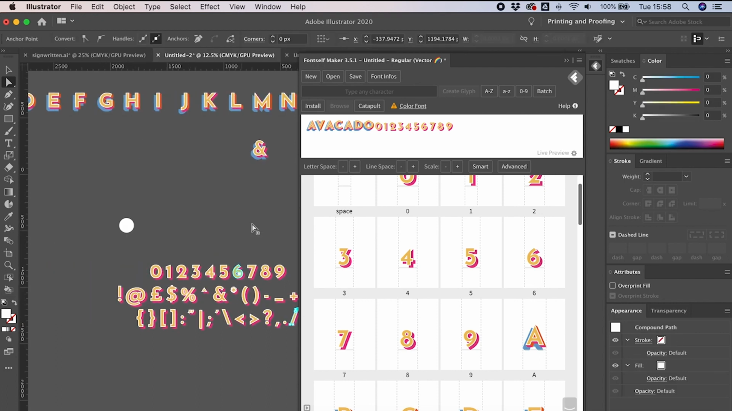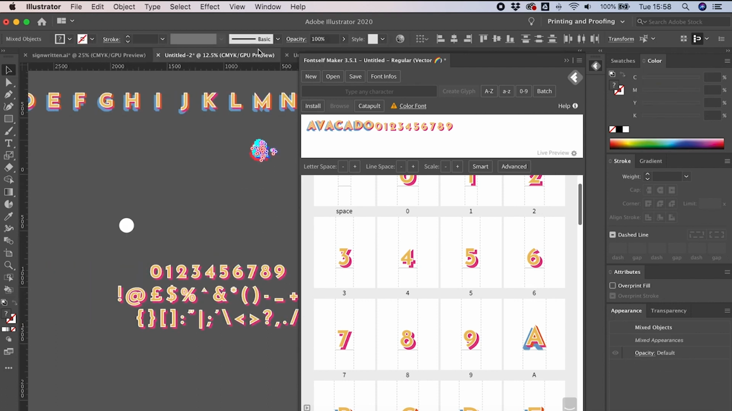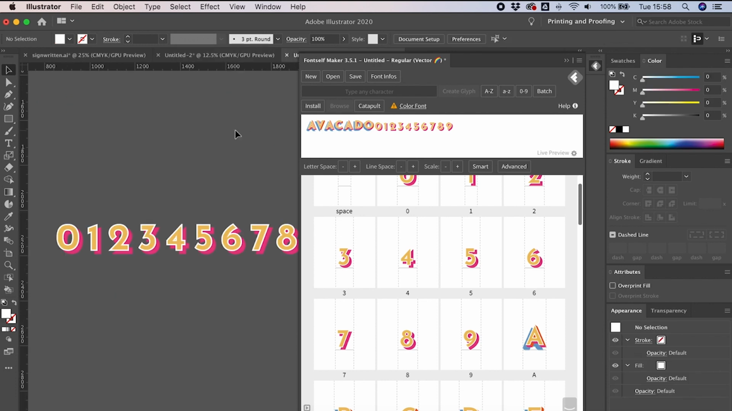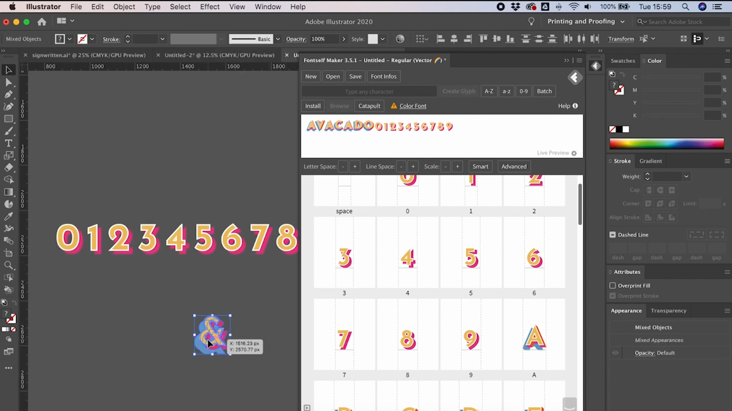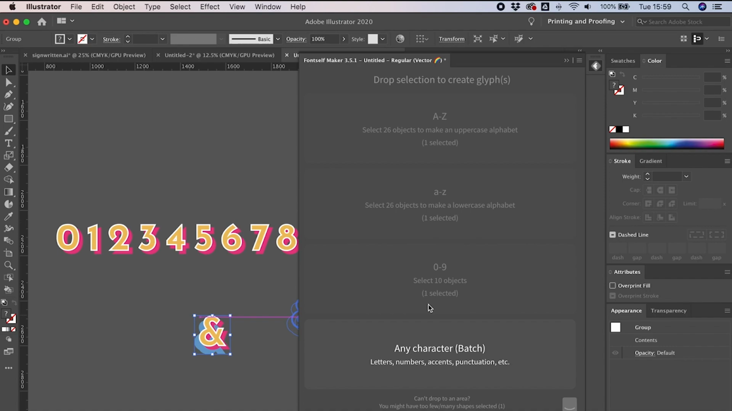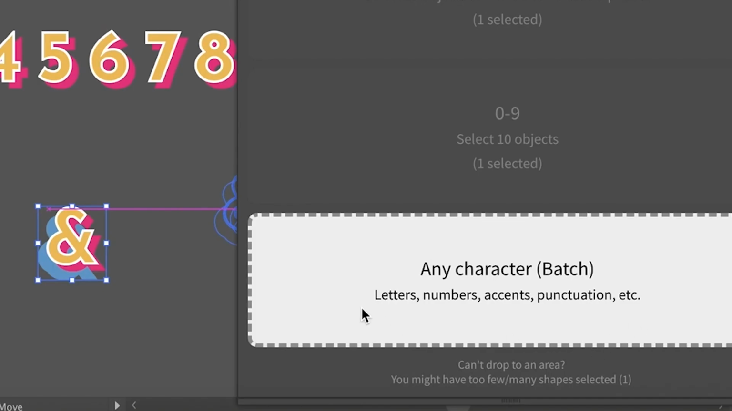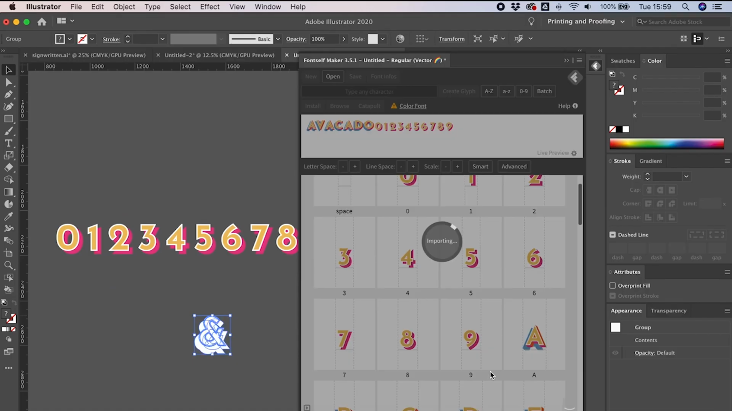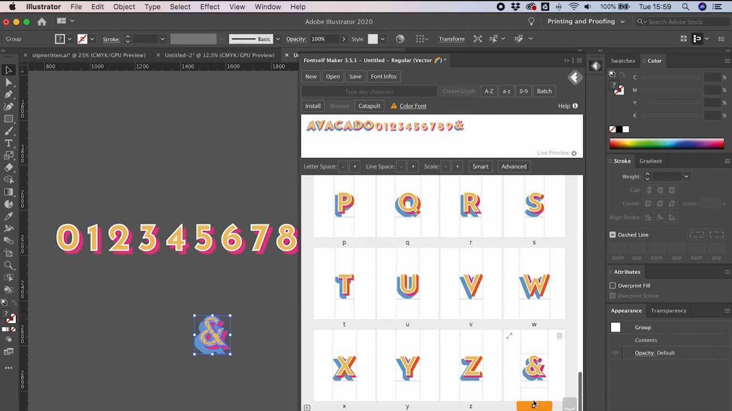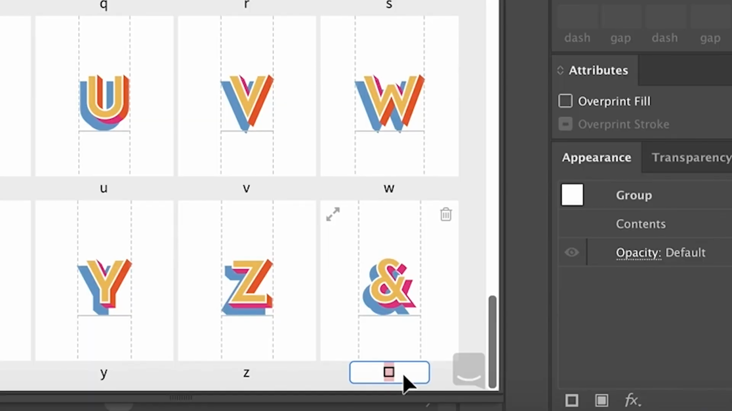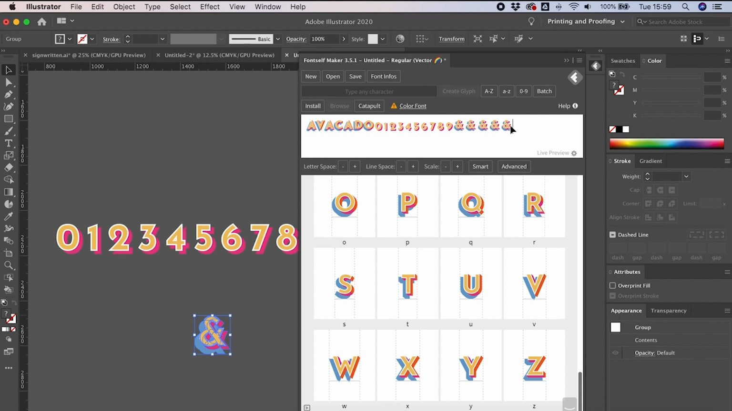And then I'm also just going to show you this one, just so you can see how punctuation works within Fontself as well. I'm going to bring that in, I'm going to group that, and I'm going to drop that into any character. So this is for letters, numbers, accents, or punctuation. And then here, where it's not been done automatically, it's come up with this square. And I'm just going to type in the and then it means that when I go up here and type in the and, it's going to come up.